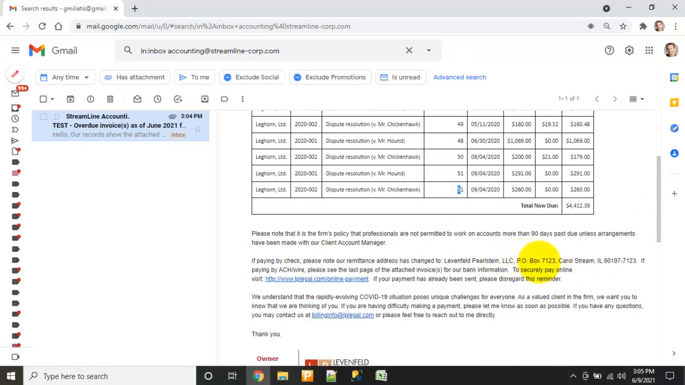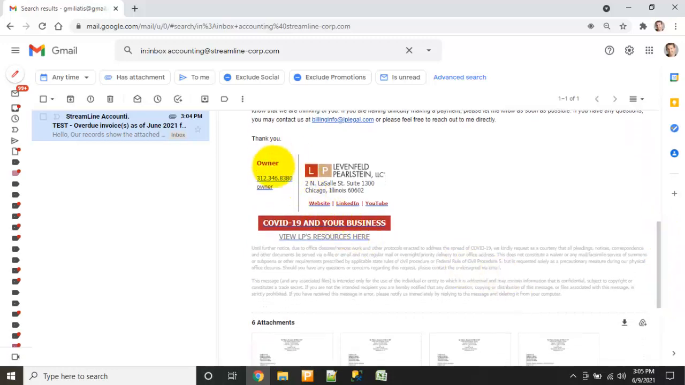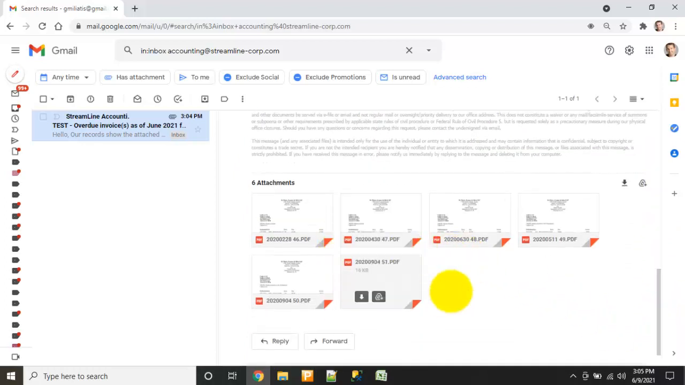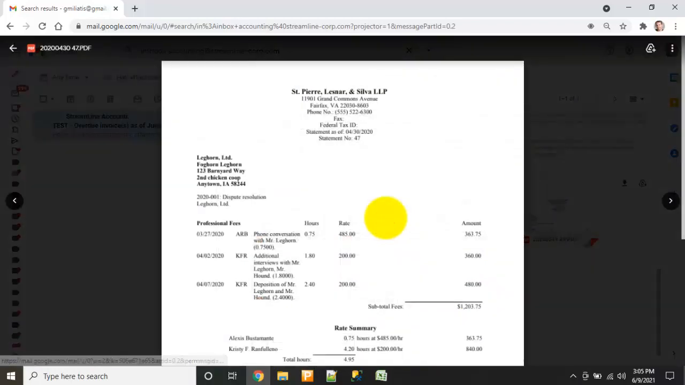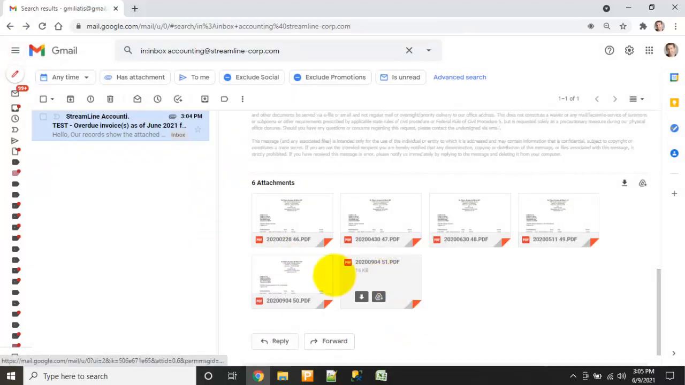If they want to pay by snail mail, they can send it there. If they want to pay online, there's the pay link. There's the signature line. This is saying owner because it's who I'm logged in as. And then I can see the statement PDF. So if I open one of those PDFs, it shows me, yep, this is Foghorn's statement number 47. That was the one I clicked on. So they're all attached to the email.